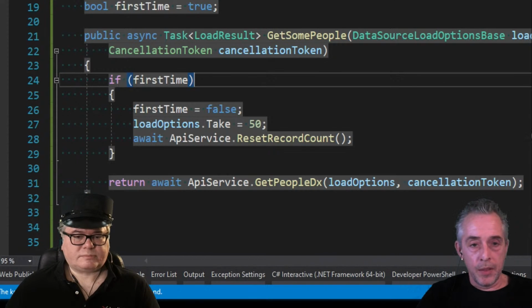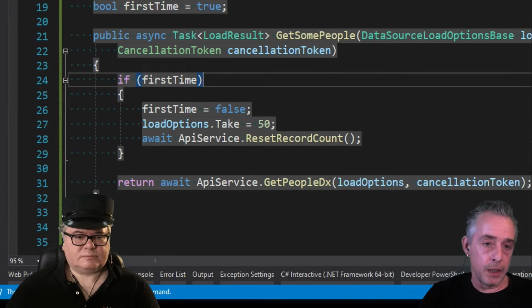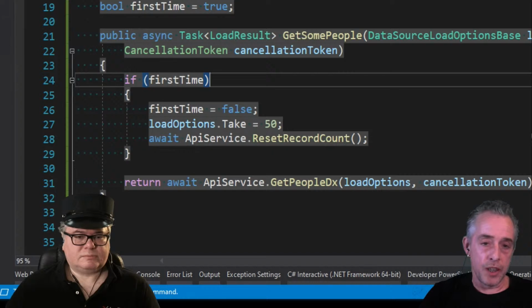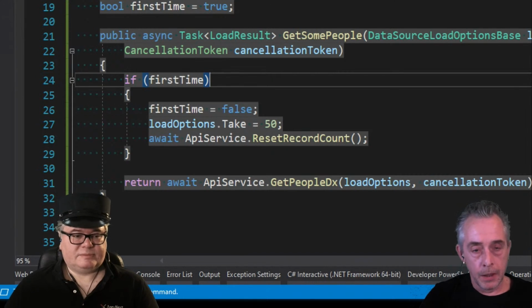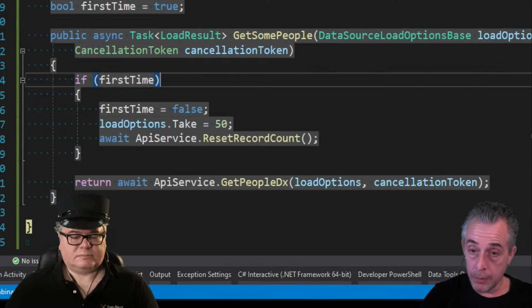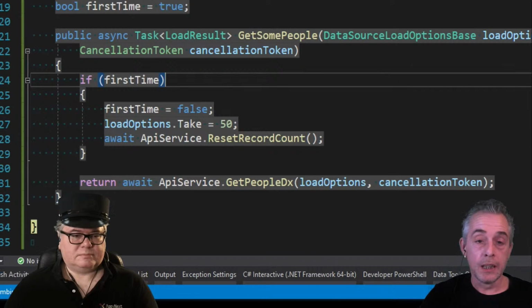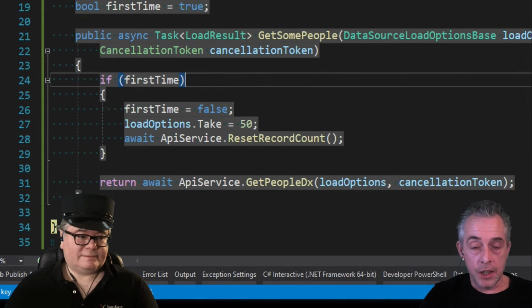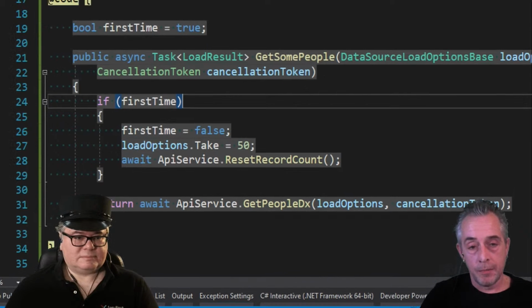And what we then do, well, we modify the load options to take 50 records with the first fetch. And then afterwards we're executing the getPeopleDX from the API service, where we pass in the load options as well as the cancellation token. And what you'll see is that it will fetch the data, only the data it needs.